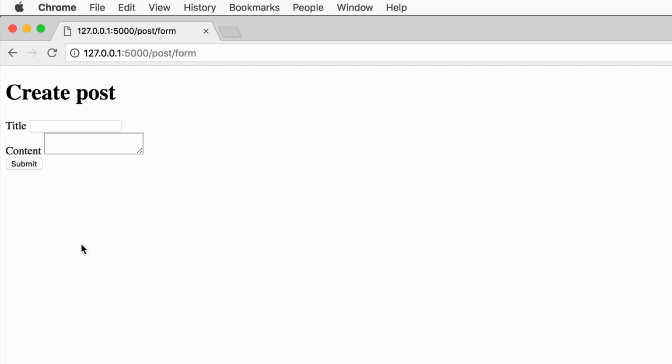post/form, and you get this nice looking form. Okay, I'll give you that. It's not terribly pretty, but nonetheless, it is functional. You can put in your title here, like my first blog post, and the content can be, hello, how are you doing? Then you can submit, and now look at what happens to the URL.